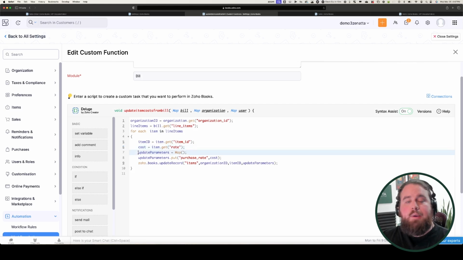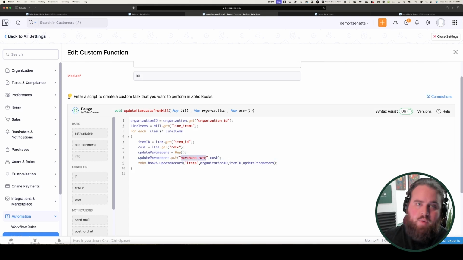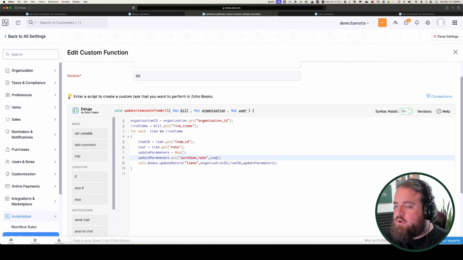Then I have to create something called a map. A map is a collection of keys and values. Keys being sort of an identifying label with an associated value. And this is where in Deluge, we package different parameters or information data that we need to pass in order to update or change or create a record. And this map only requires one key and one value, and that is the purchase_rate, where purchase_rate is the purchase price as it appears on the item record in Zoho Books. And here I will assign the variable cost, which remember was our item.get rate.